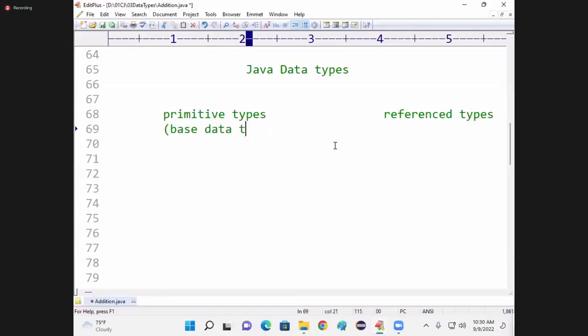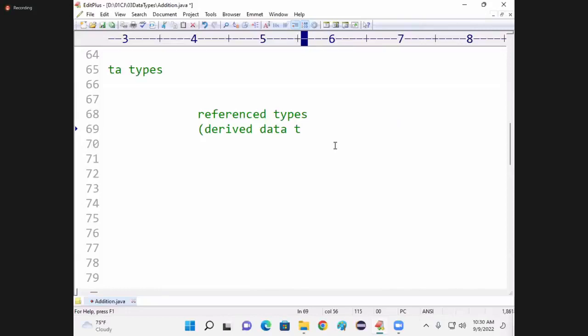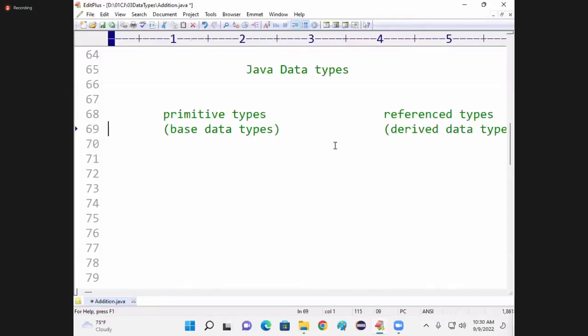First let me complete, I'll give time to write. Base data types. Reference data types are also called derived. On a base we are constructing something, we are extending something. I already have some base, and on the base we are extending, creating more. Then it is called what? Derived data types. Without primitive data types, reference data types will not work. That is the meaning of it.